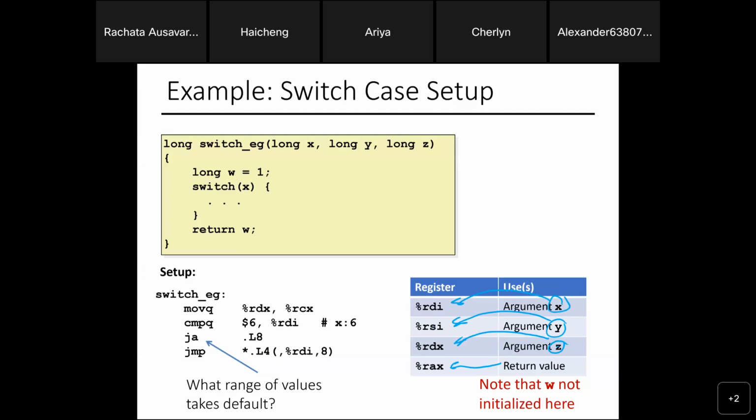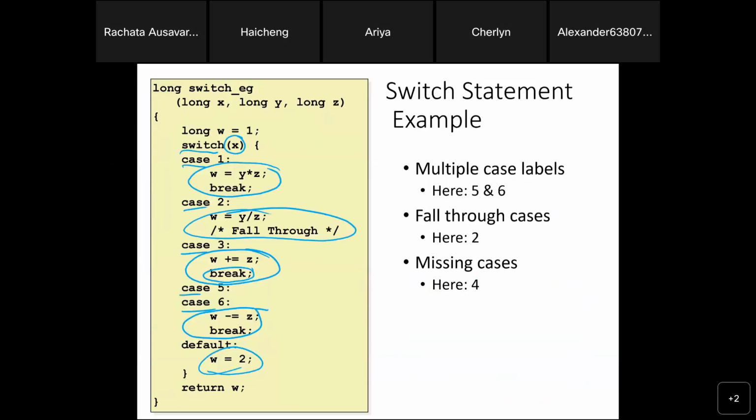The setup has to do with whatever line is coming before the switch case. So here is what I can do. If I look at all the cases here, at what point do I know that it's always going to default? When x is greater than 6, right? If x is greater than 6, it always jumps to default because there's no case that's bigger than 6 here.